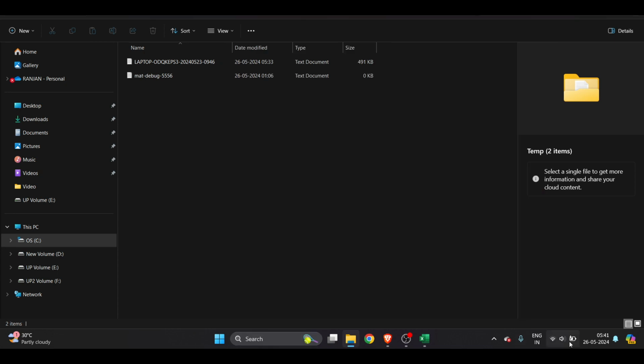But before that, make sure you have connected to the internet properly and make sure that it is working. And after that, your TeamViewer will work perfectly fine. I hope you found this video very useful.